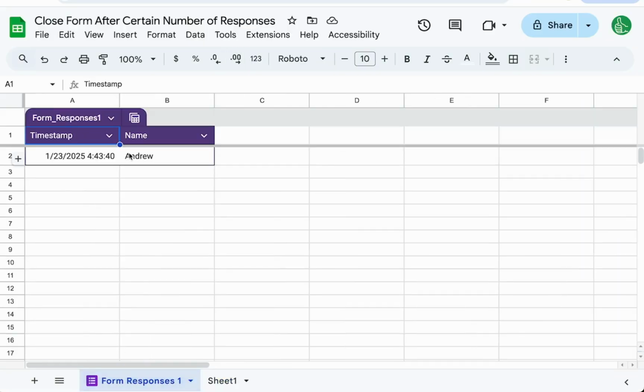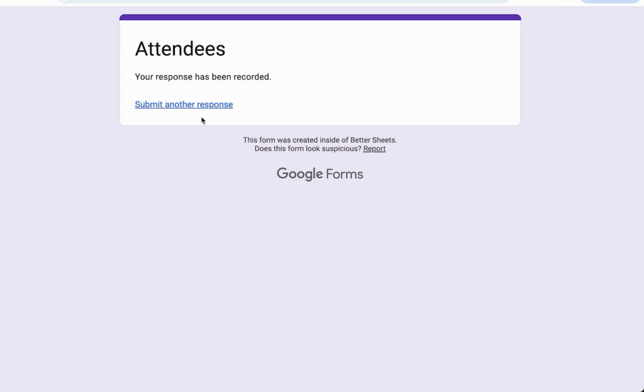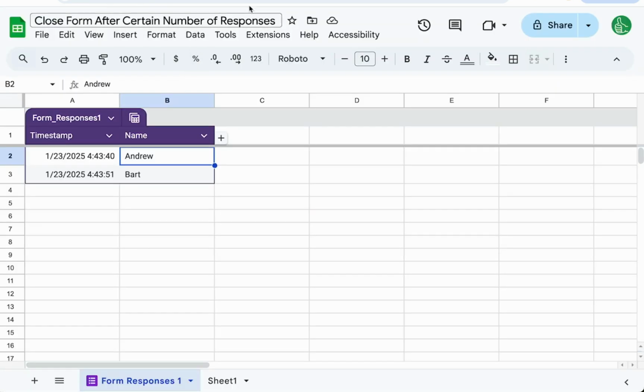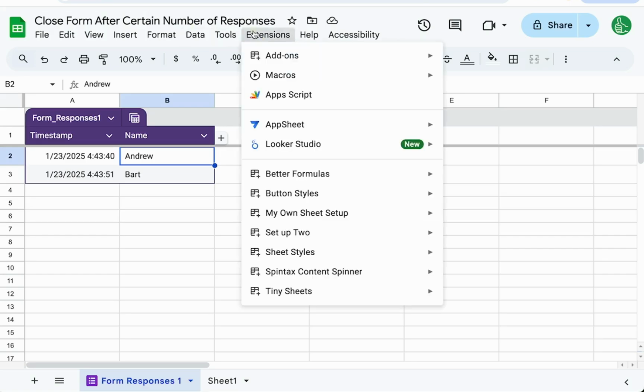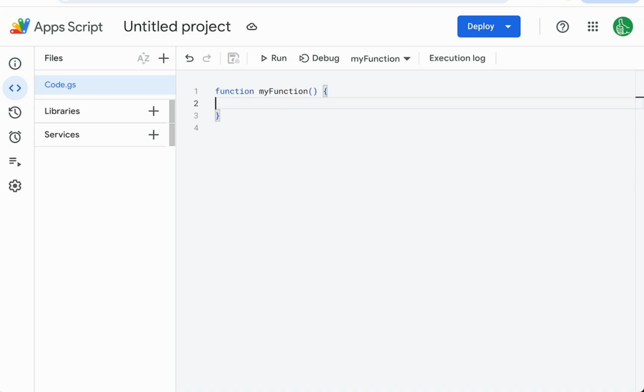We have our form responses here. We get attendee. Let's submit another response. Click submit, and everything is working fine. It is accepting responses. Let's close it after a certain amount. So we'll have to write some AppScript. That's over in Extensions, Apps Script. That'll bring up this menu.